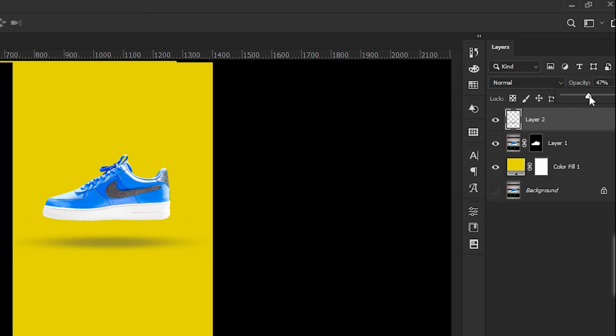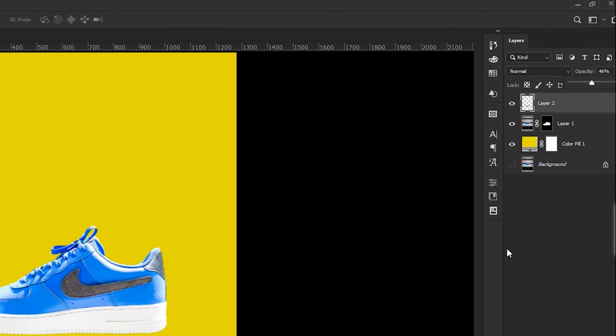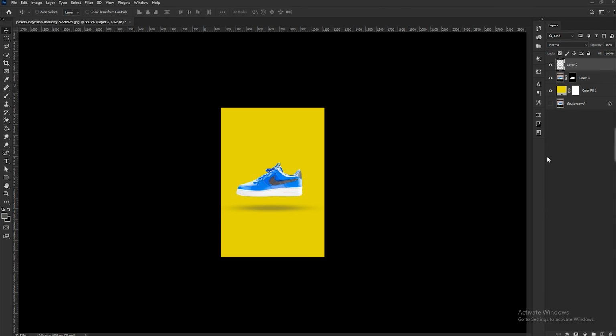As you can see, yellow. Now this yellow, you can change it to any color you like. See the effects.